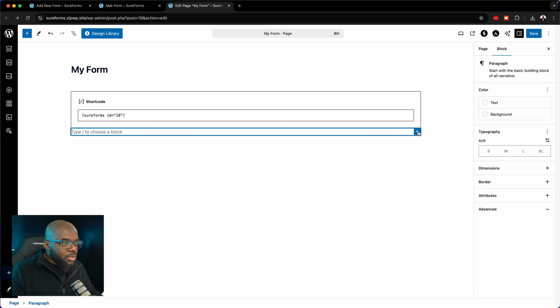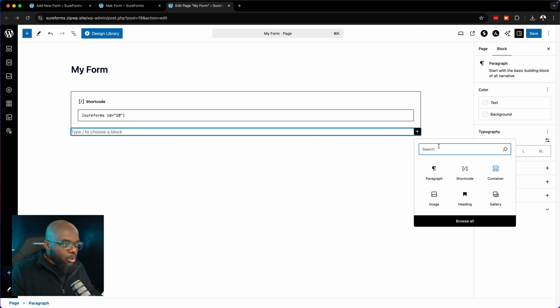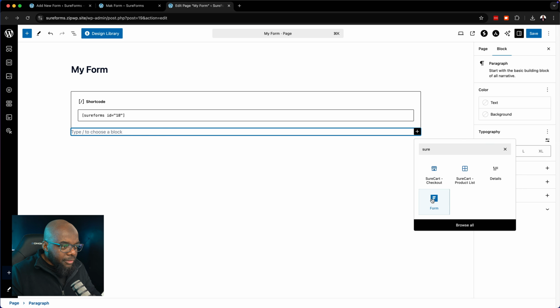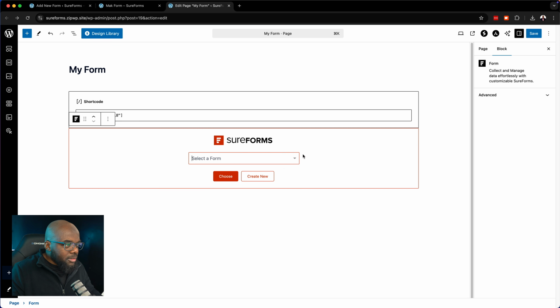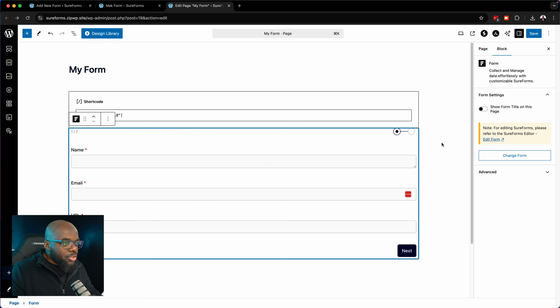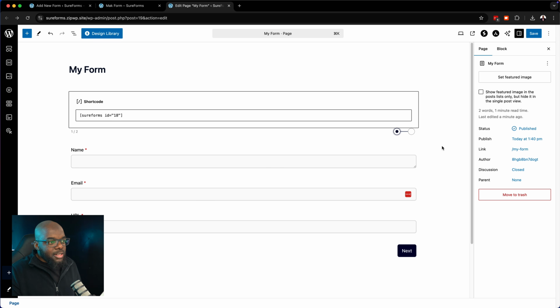The second way is, let's say you want to add it as a block. You can just come over here and search for SureForms. And here it is. So now with SureForms selected, if I click on this drop down, this will now show all my forms. And in this case, I have Mac form. So I can select it here and then choose. Okay, so now my form shows right away.